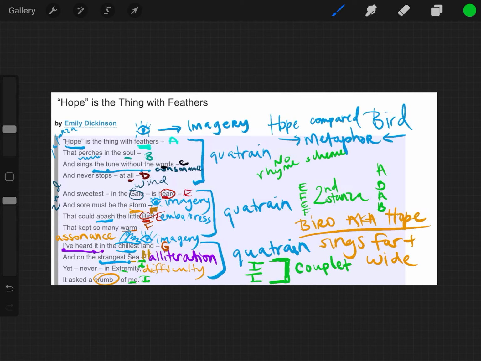Because hope remains regardless of what's going on, regardless of any type of quarantine, perhaps, regardless of any situation, hope continues to sing its song. Because never in any extremity or difficulty will hope ask anything of us. It just remains as it is.